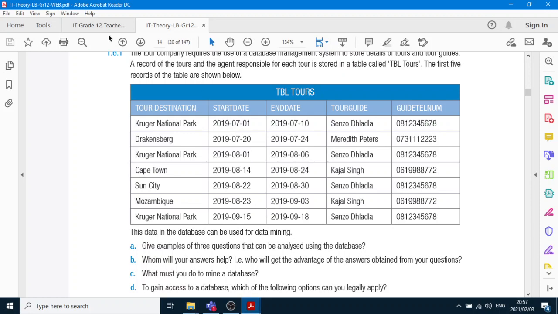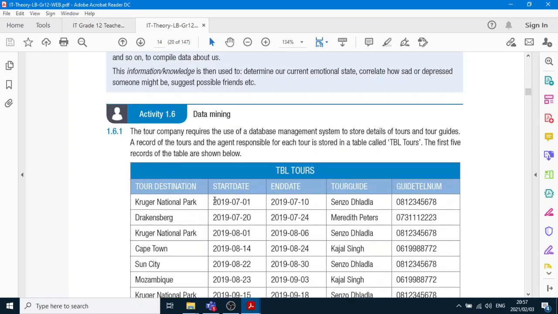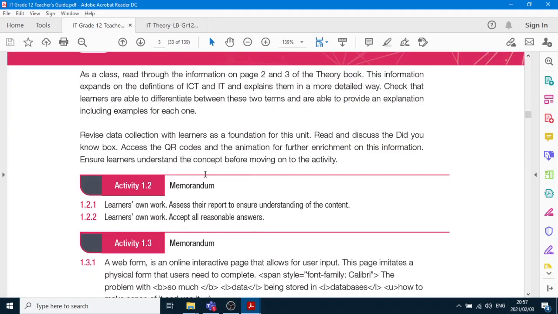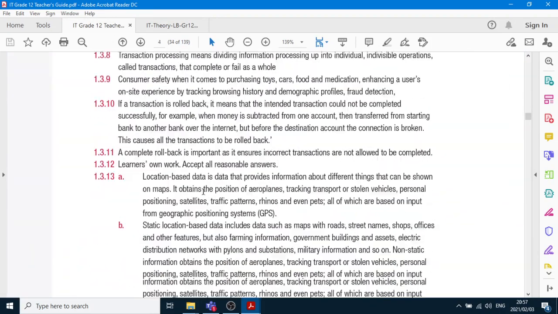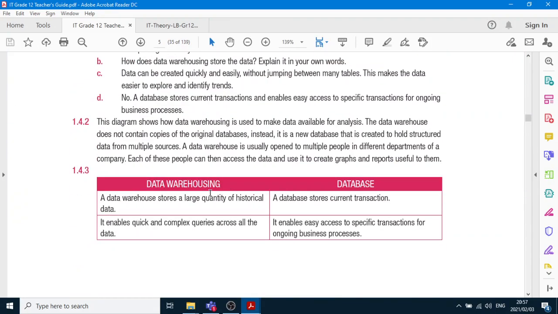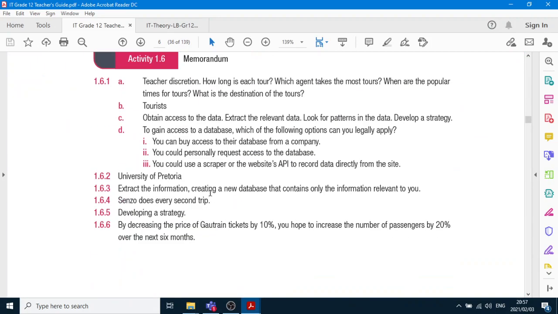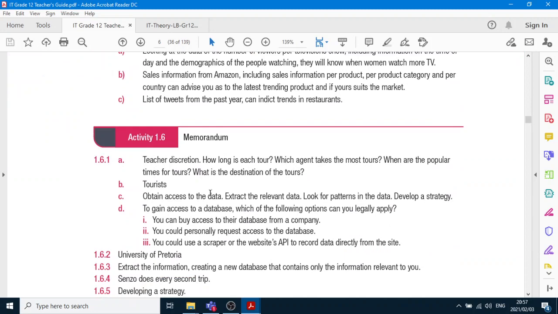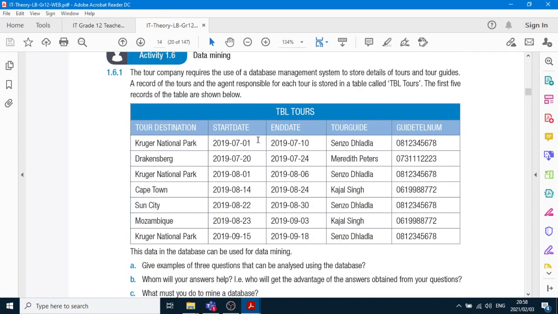Let's have a look at our memo for question 1.6.1. How long is each tour? You can subtract the dates to see how long the tour was. So this one was 9 days and this one was 4 days, etc.